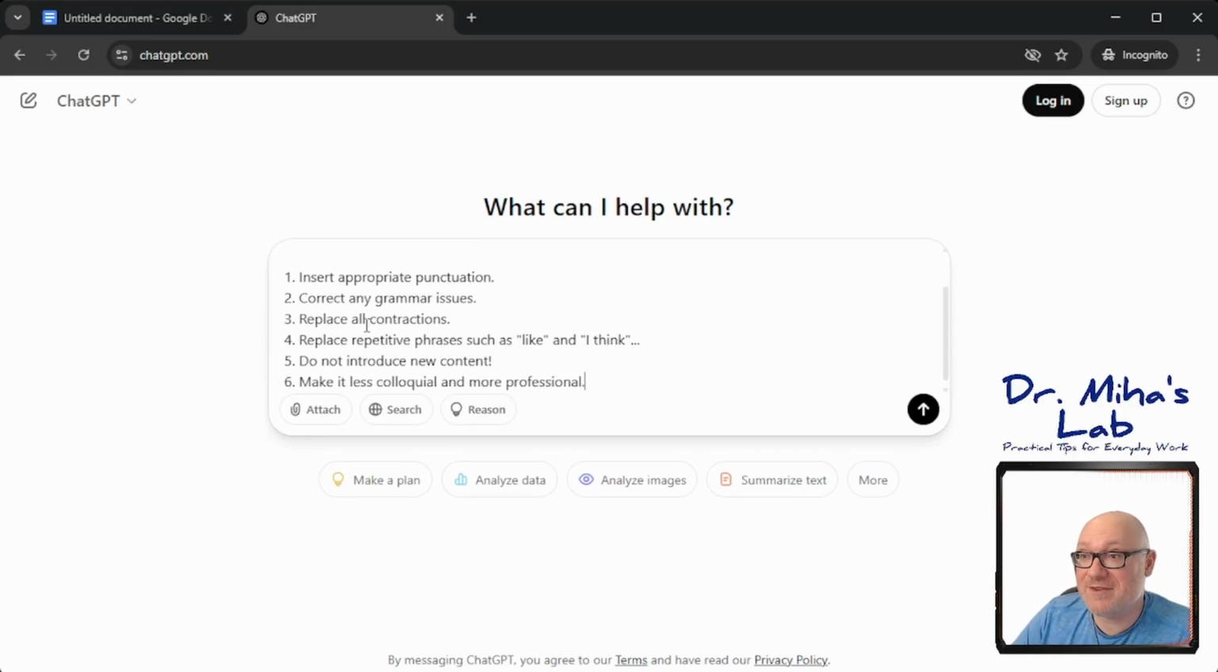So here are our 6 instructions. We want it to fix punctuation and grammar issues. We would like it to replace contractions and repetitive phrases, but we do not want it to introduce new content. Finally, we want this to be less colloquial and more professional. Now, let's summarize this to make sure our instructions are clear.